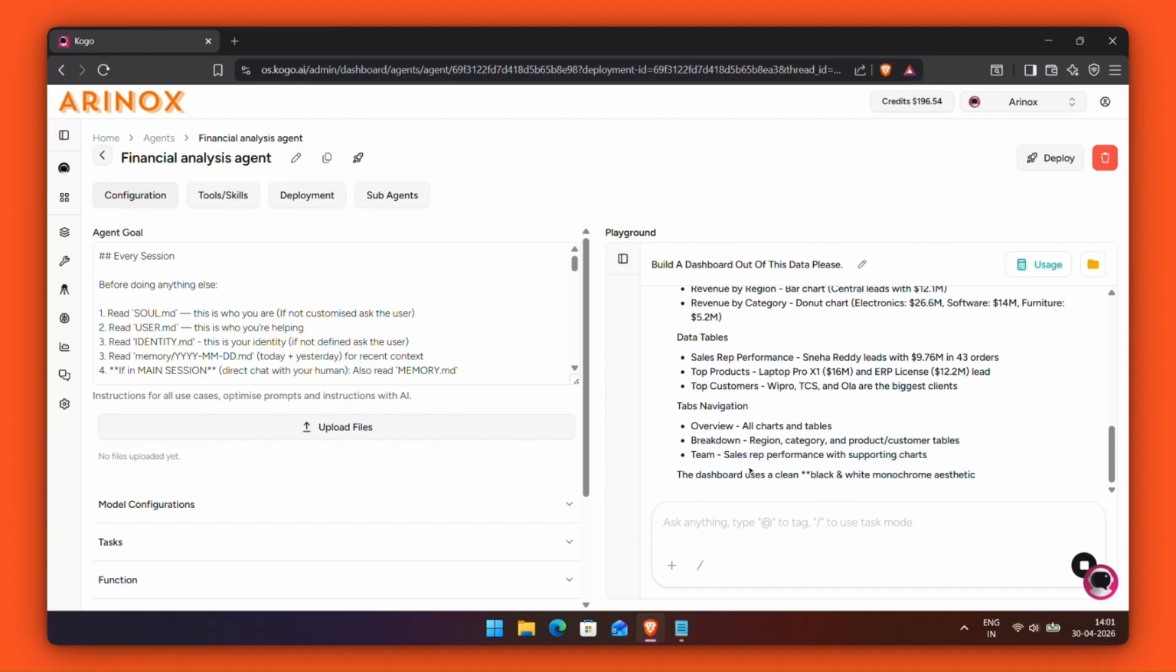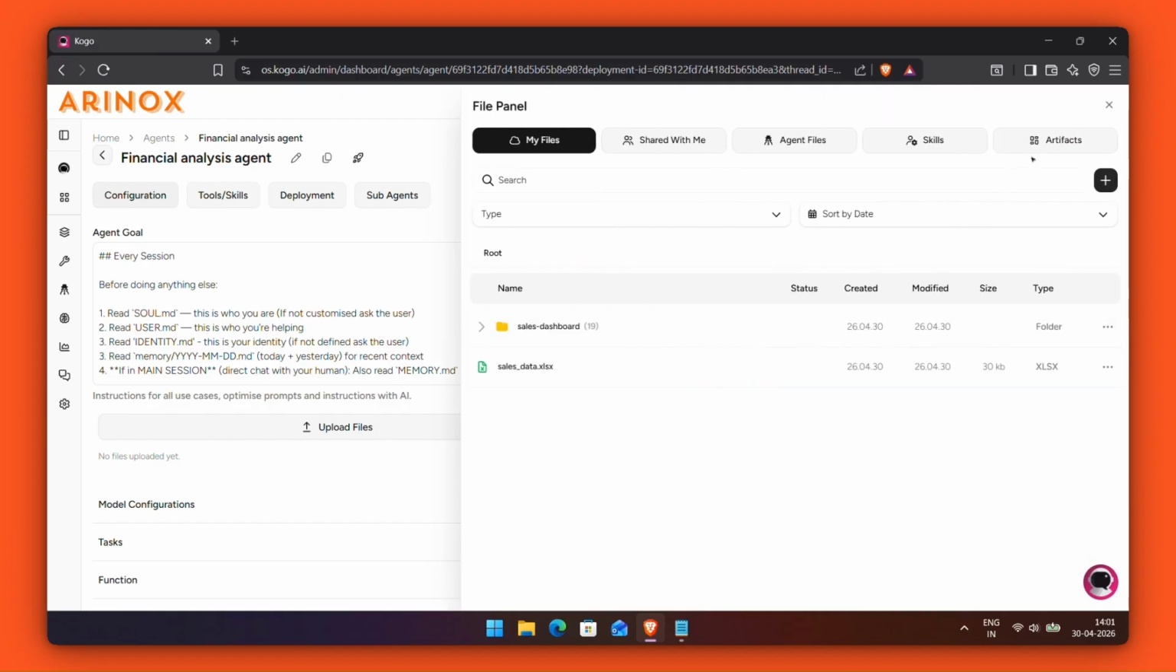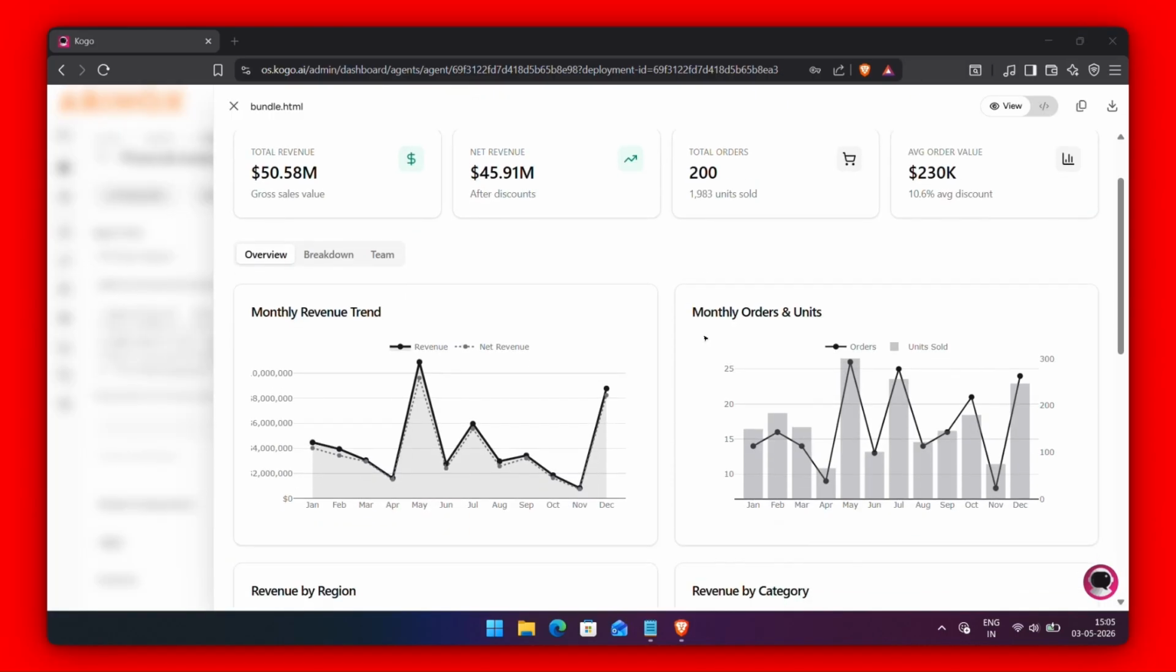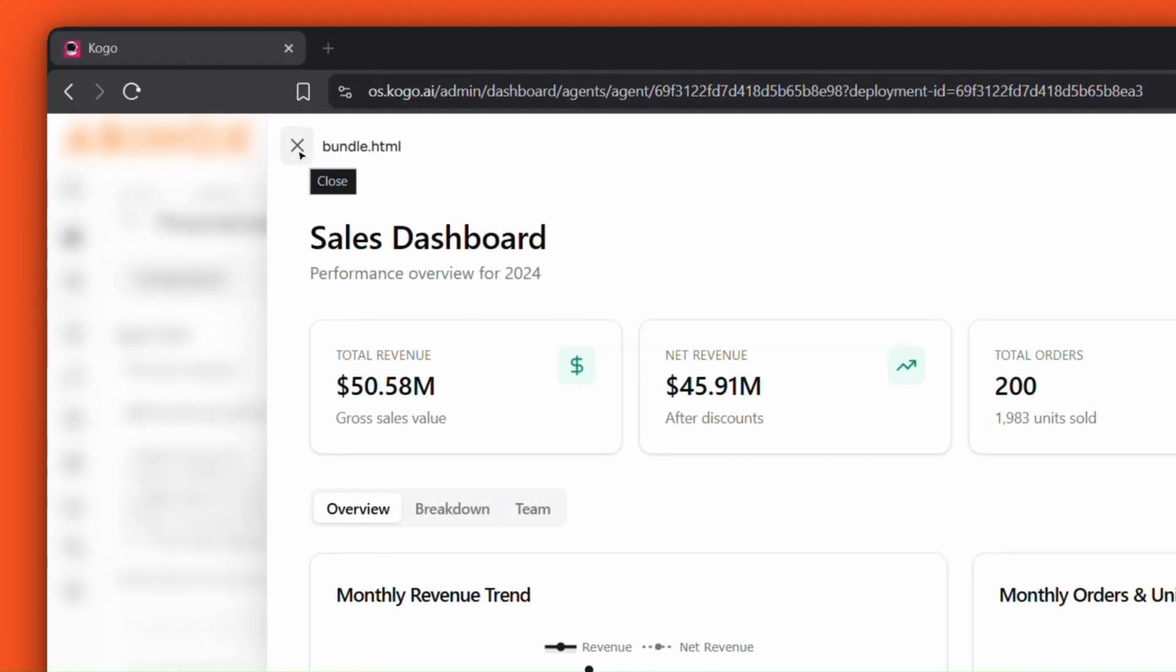The agent analyzes it, understands the structure, and starts building a dashboard automatically. You can see it processing, step by step, turning raw data into something usable. And just like that, the interface is created.